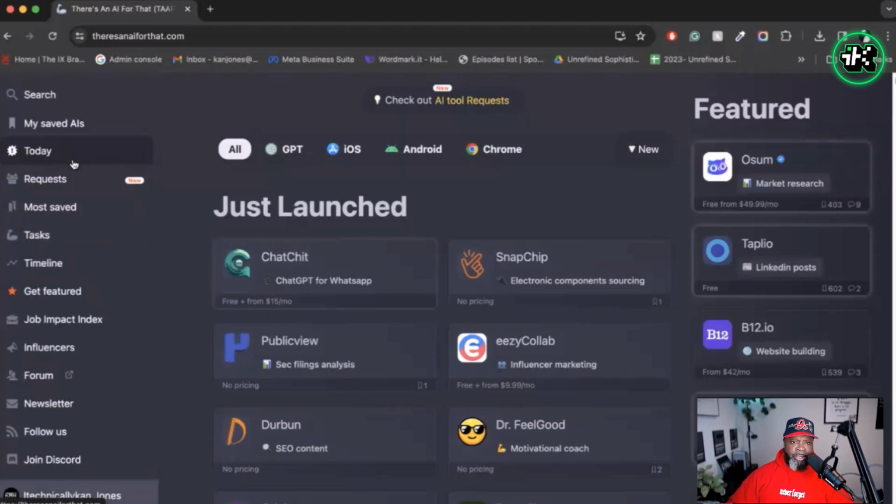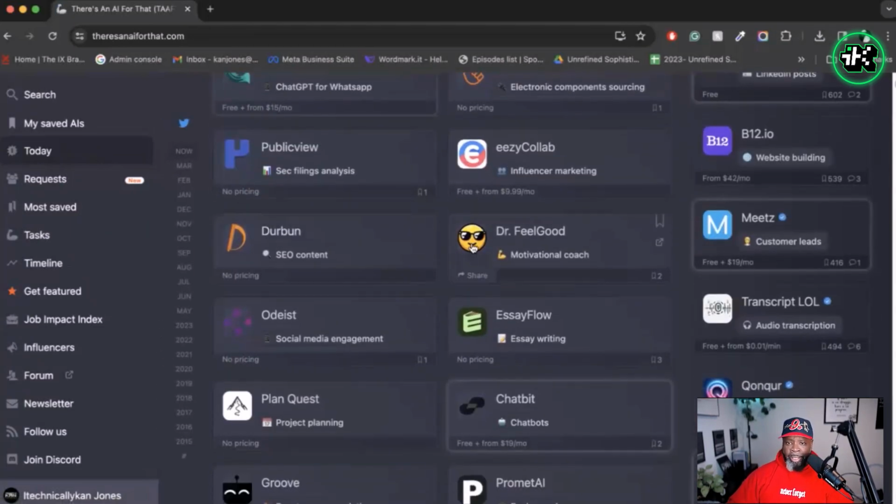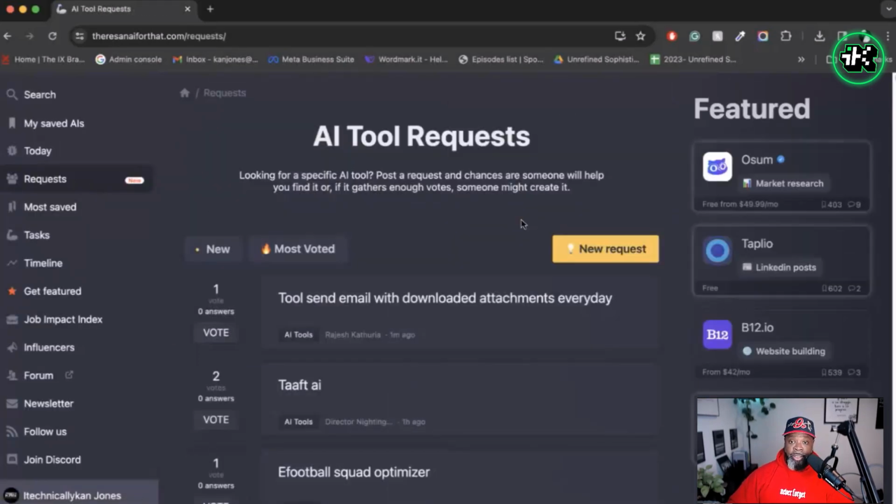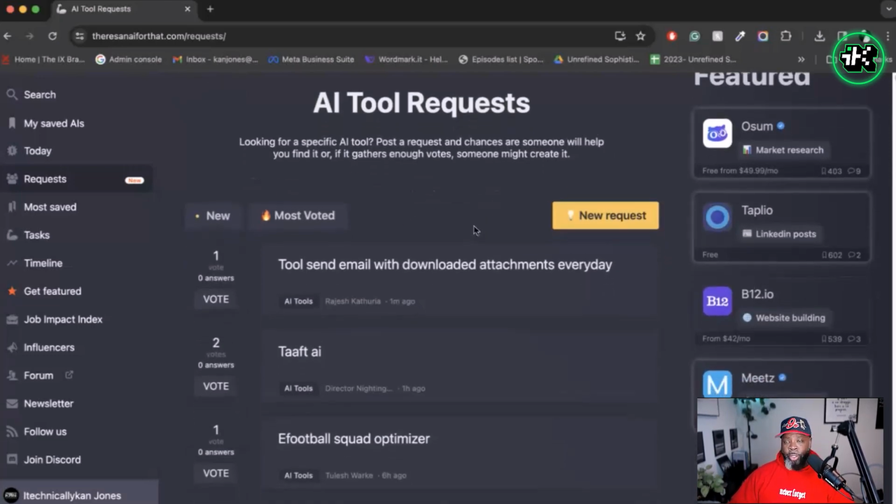I'm just going to go down this menu. Here's the today section, showing you again what's been launched recently. There's a request section, so you might want to say, hey, I need a tool for this. Give a suggestion. And they say a lot of times there are people who will take these suggestions if enough people vote on them, as it says right here, and they'll go ahead and try to create that. So you've got a lot of community here within this website.